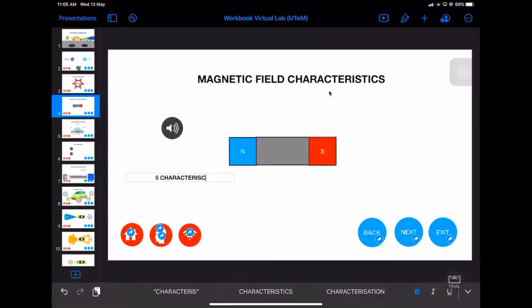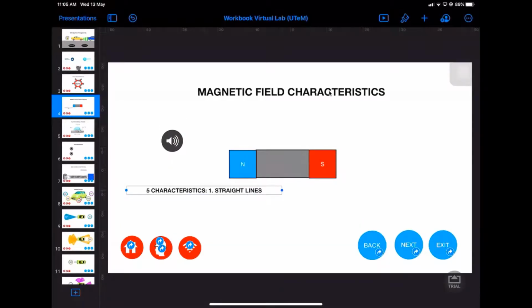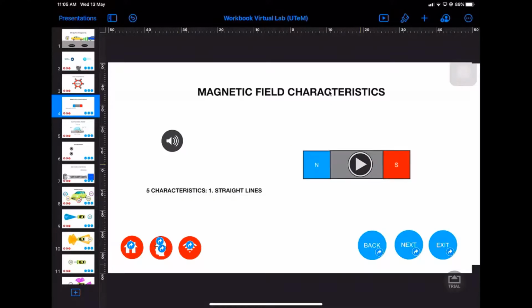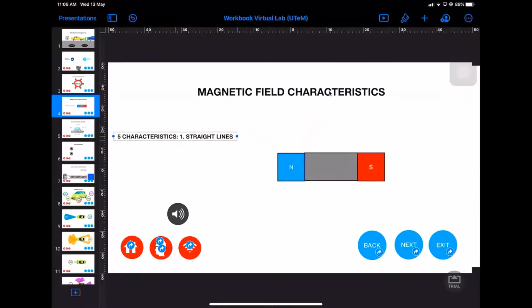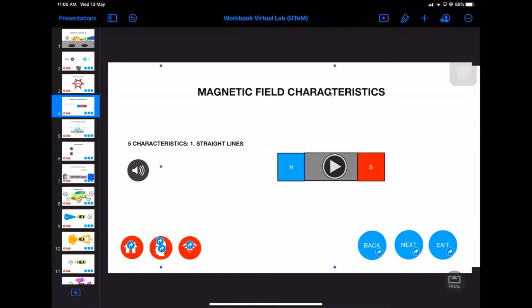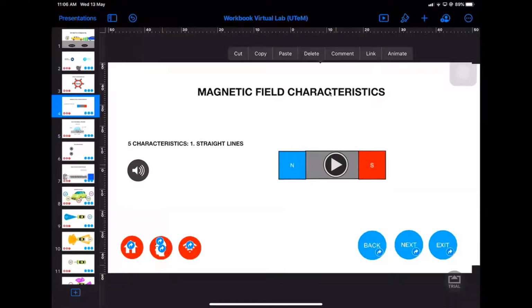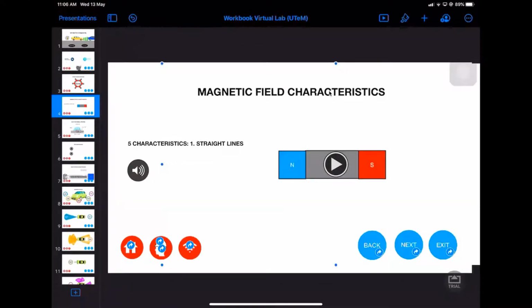Character, straight lines, and so on. Let's say we want to rearrange so that it appears here and this one. You can easily move and edit the text, and you can put audio to assist your explanation, and also animation, all in the same slide.